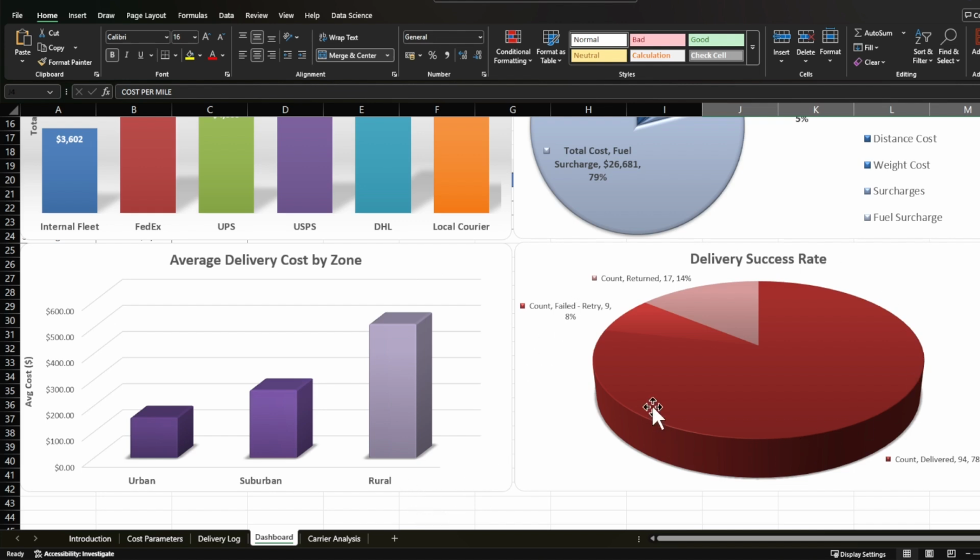And then this is an important metric, which is the delivery success rate. Here it is saying that 78% of the deliveries were delivered, 8% failed, and 14% were returned. This particular metric also helps you identify how your business is going and what the customer behavior is, so that you can justify your cost as well.